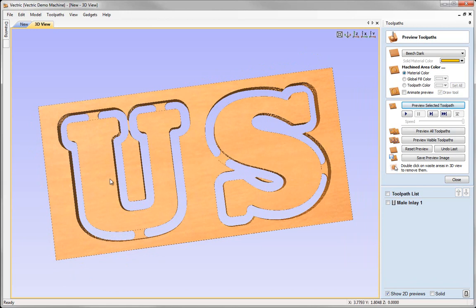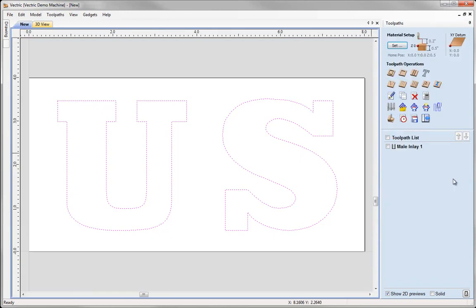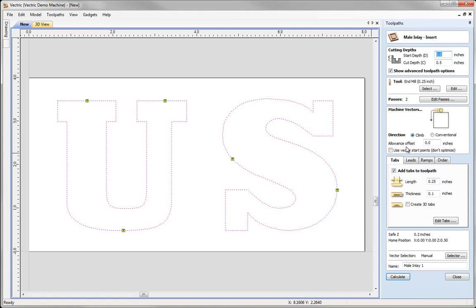Again, I might look at this now and decide that I'm not happy with the position of this tab here. So we can come back to the 2D view, close the preview window. Again, we could select this and click on the edit icon, or we can just double click the toolpath name in order to reopen it.